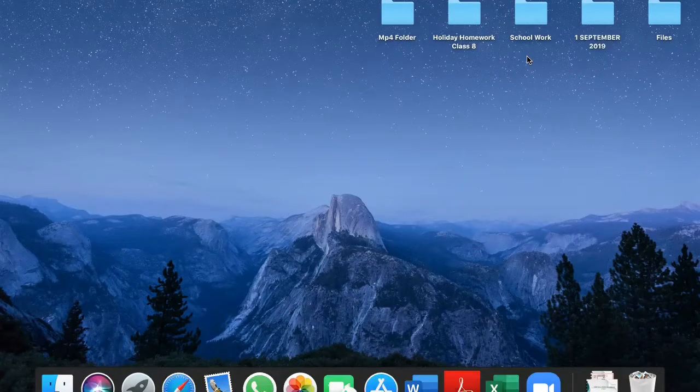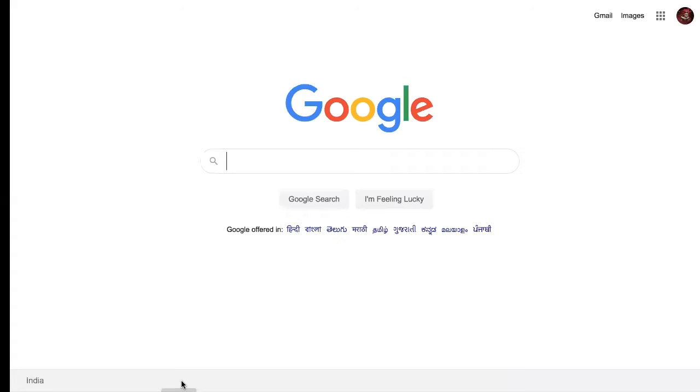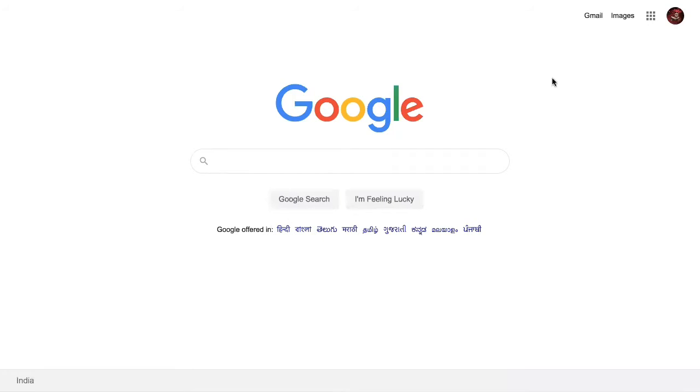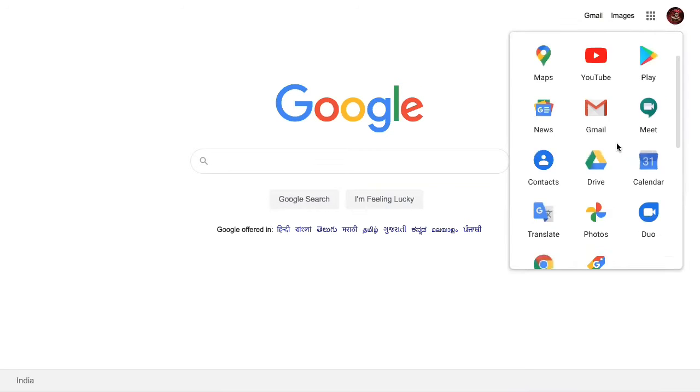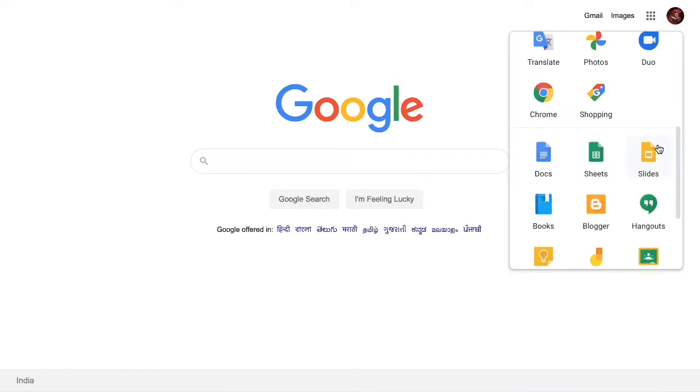It's me Abhyam and today I'm going to show you how to do animations in Google Slides. So open your browser and then go to this little dot, 4 by 3 square, and scroll down. You'll find your slides. Click on it.